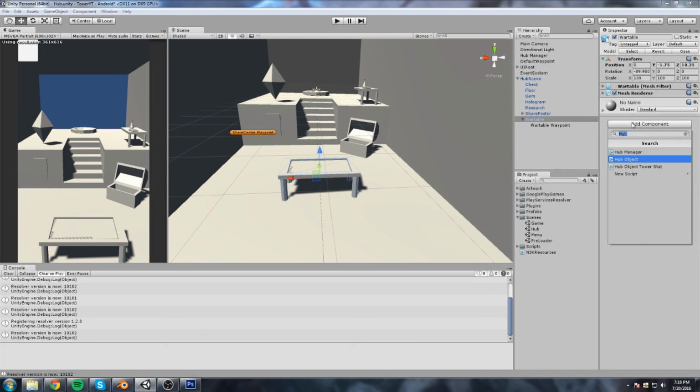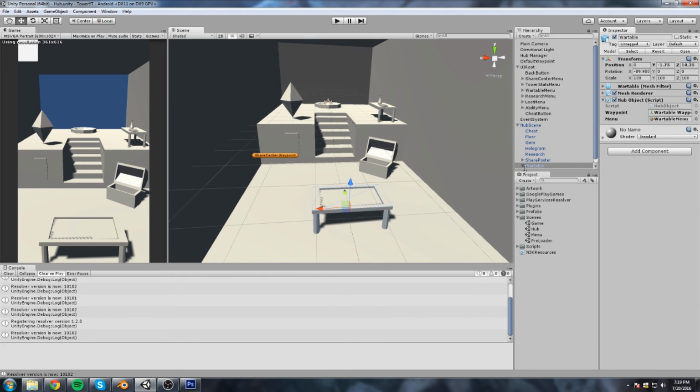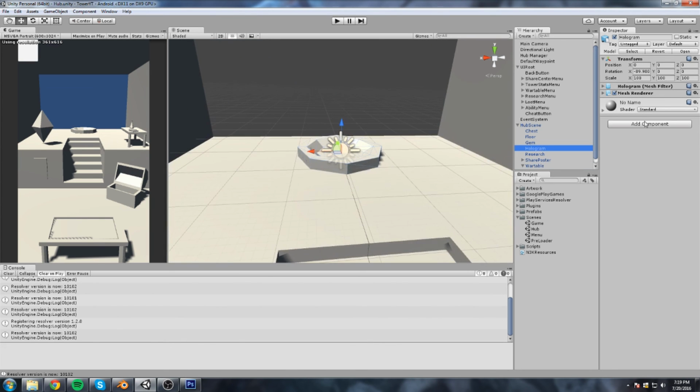And also don't forget that you have your hub object to put on that. So hub object for the war table, you link the waypoint, and you also link the menu, which is inside of a UI root. Hey, and there we go. And don't forget that the tower stats has a special hub object on it. So the hologram, this guy, actually needs the hub object tower stats, and we need to link the gold text as well.